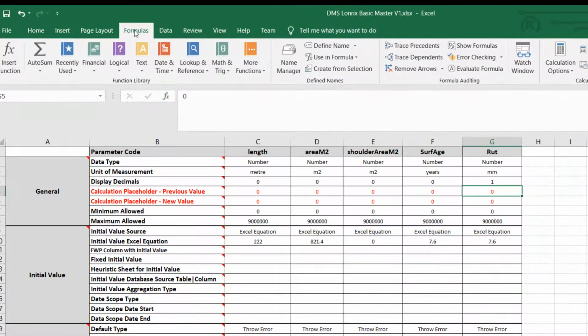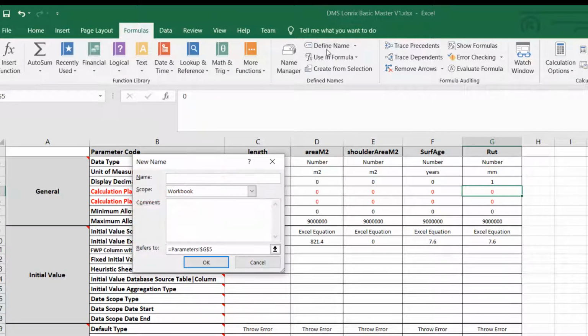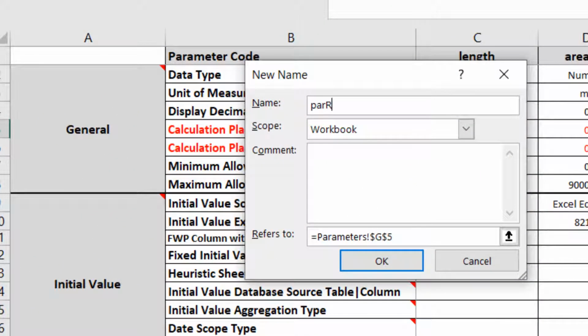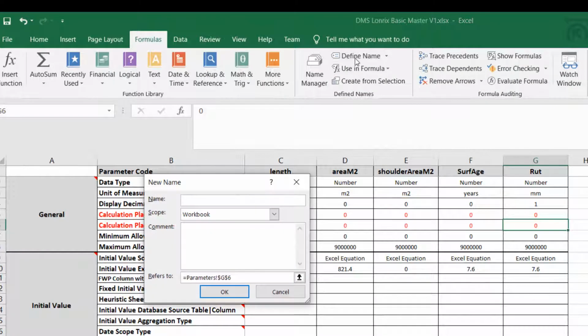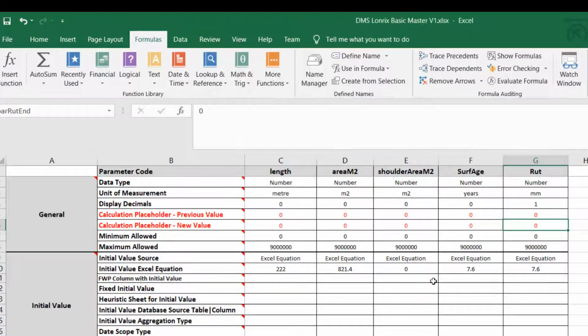So I'm going to go to the Formulas tab, and I go to Define Name. And because this is a parameter, I use the convention of PAR and rut. So this is parameter rut. And at the end of the year placeholder, I similarly define a name, and I'm going to call this PAR rut end, meaning that's a rut at the end of the year. You can use any names, and you don't have to follow the convention that I'm doing here, but I strongly suggest that you adopt the convention here because it will make your code and your model much more explanatory as you work through it. Okay, so where does the initial value for this parameter come from?